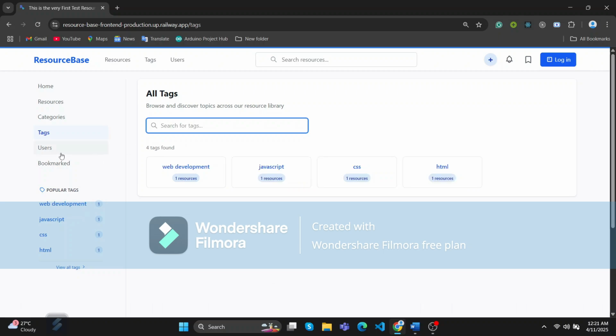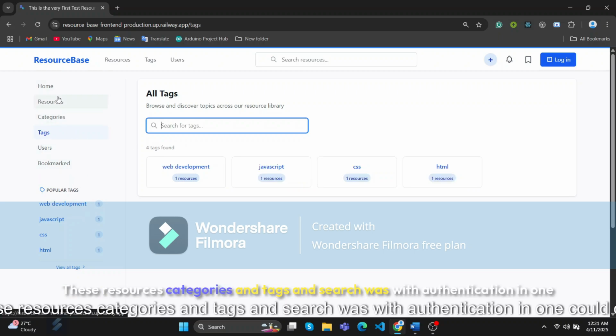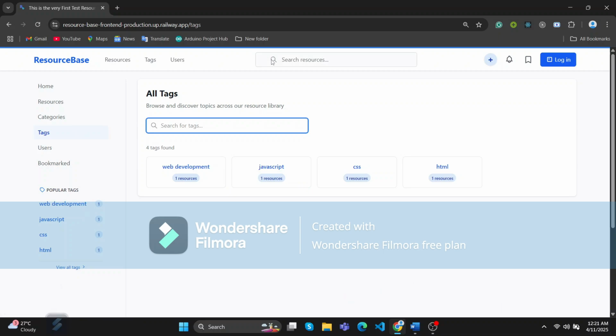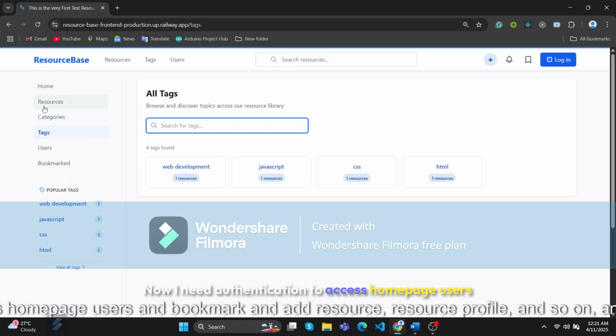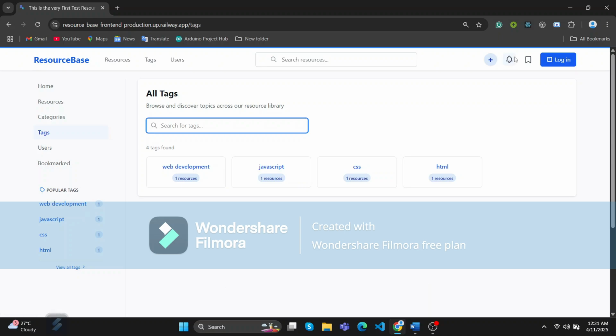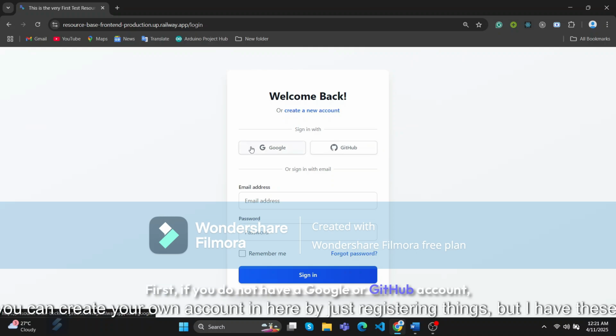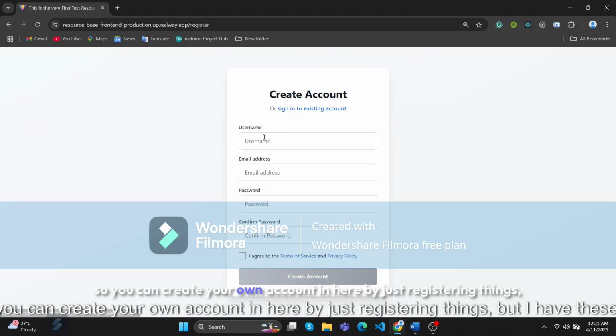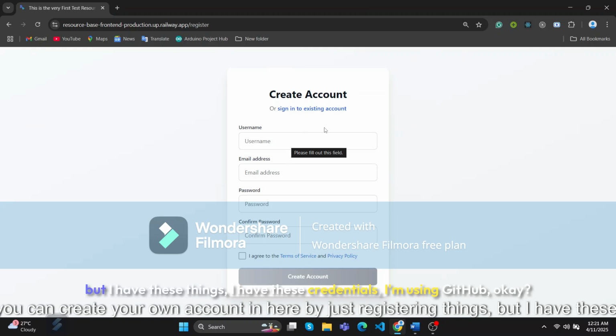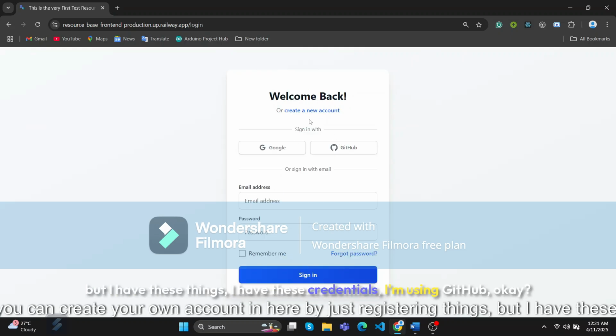These resources, categories, tags, and search work without authentication. Now I need authentication to access the home page, users and bookmarks, add resource, edit profile, and so on, and I will be doing these things. There are a lot of things. First, if you do not have a Google or GitHub account, you can create your own account in here by just registering. But I have these credentials.